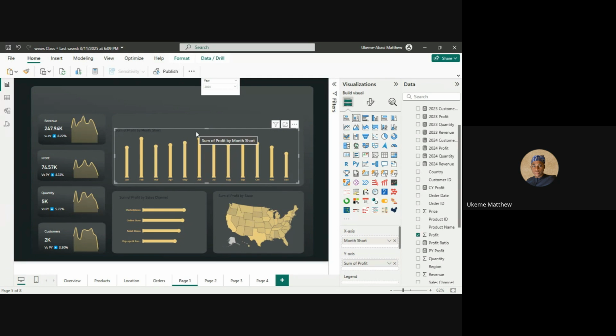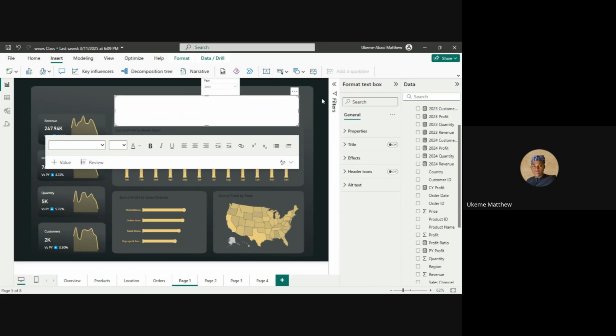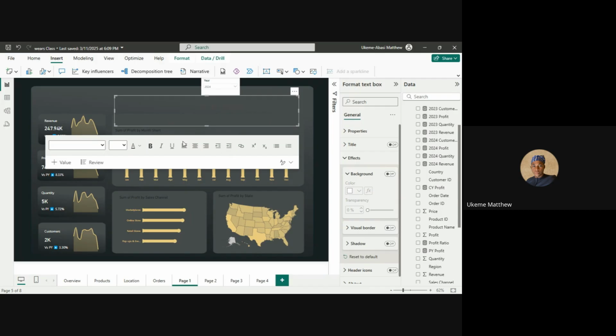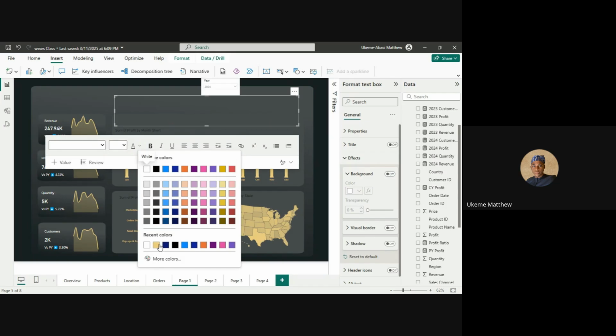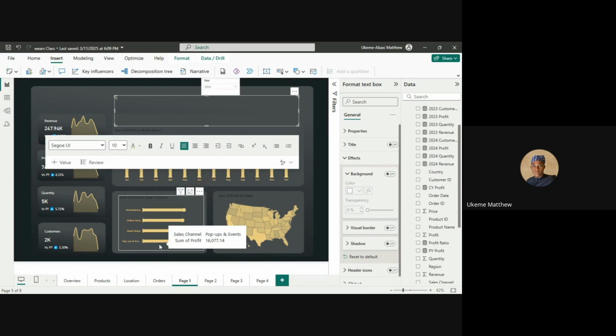So we'll bring in a text box. To do that, you go to insert. You see this icon here showing an A, that is basically the text box. You tap on it. Now we have this. You go to effects, we turn off the background. And then we would write something, the first one in caps. Sales. It's not showing. Let me change my font color to the color of our dashboard. We have it now.